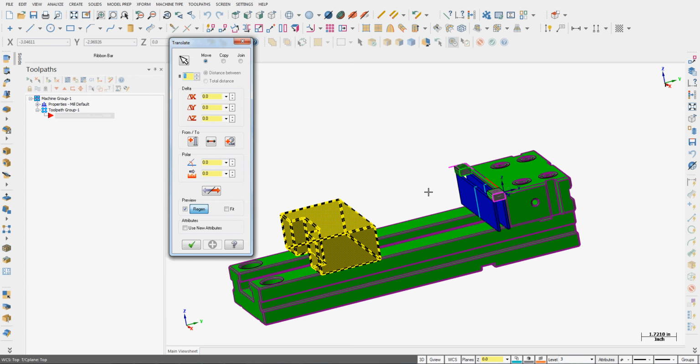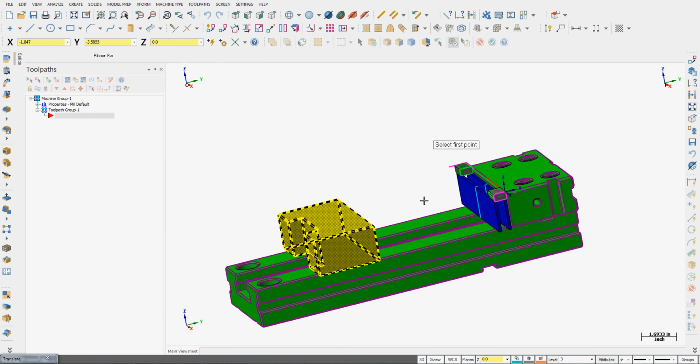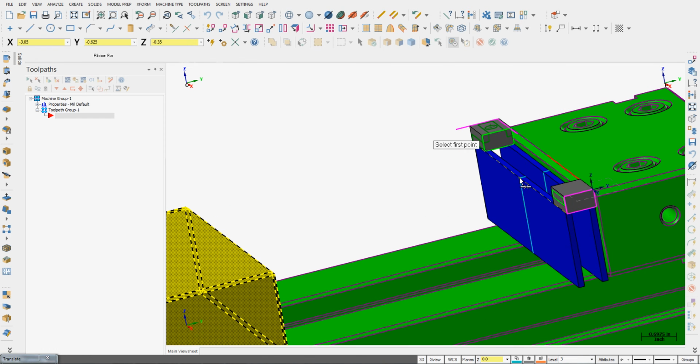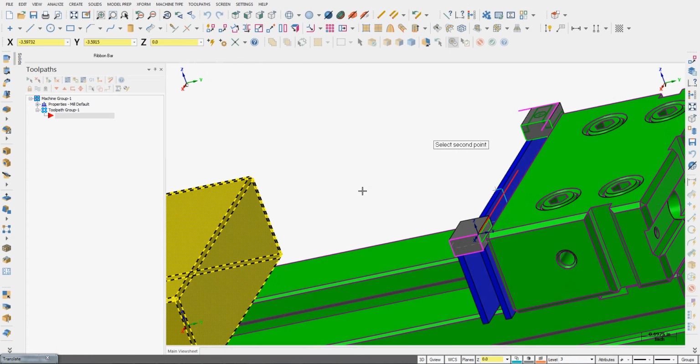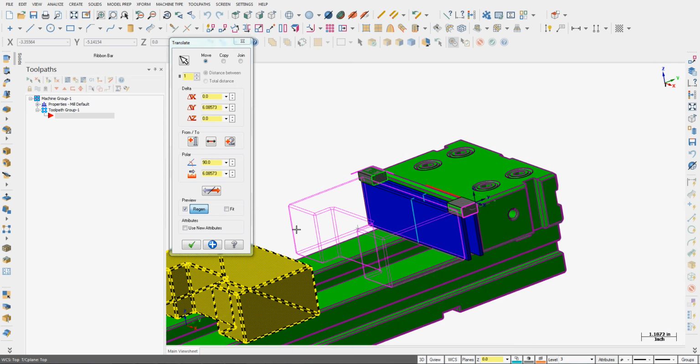And I didn't bother analyzing the distance, so I can do that now. I wish to move these in the Y axis. So I'll right click in the Y and I'll tell it I want to move it the distance between 2 points. I'll select this point and the midpoint here. So I get a preview of what's happening. I'll say OK.